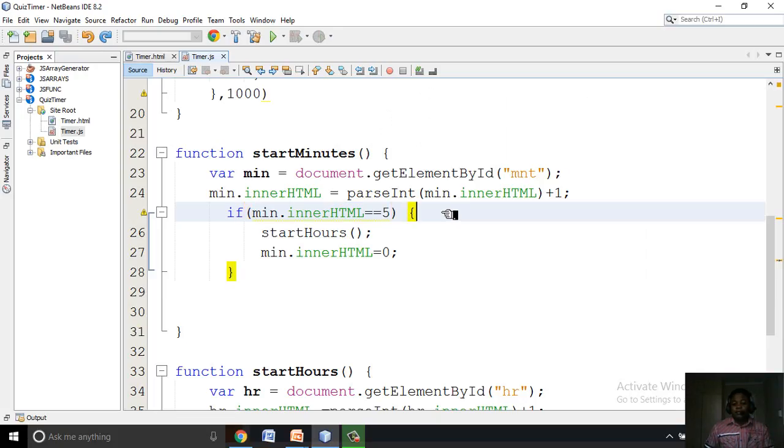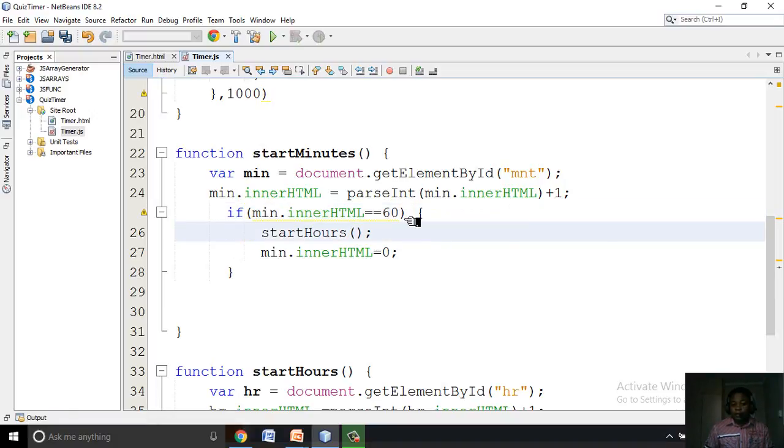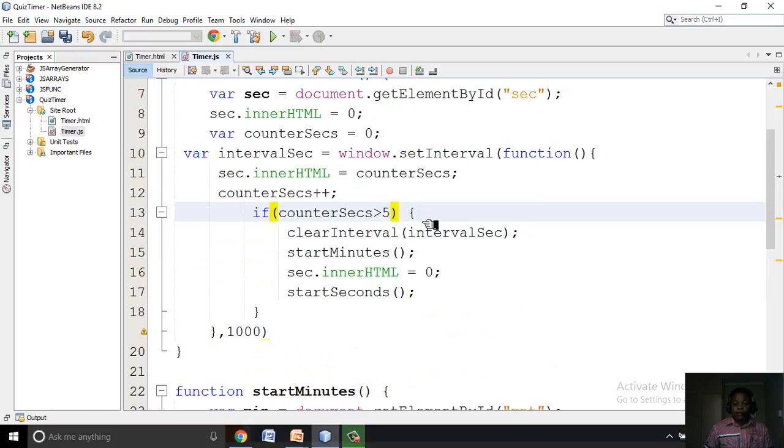So the only thing that is left to be done here is to change the value 5 with 60, so that we wait until we have 60 minutes, so we can add an hour, and to also change the value here from 5 to 60, so that we wait until we have 60 seconds for us to add a minute.